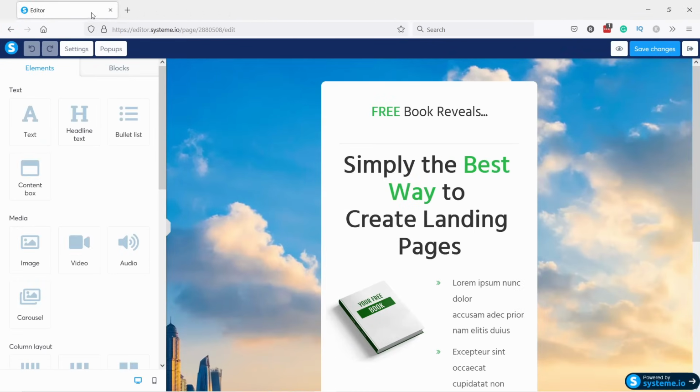Let me close these tabs. And this is basically the Systeme website builder. And here you can add elements and write your copy, change everything you see. So let's start by explaining in short how the structure works here.